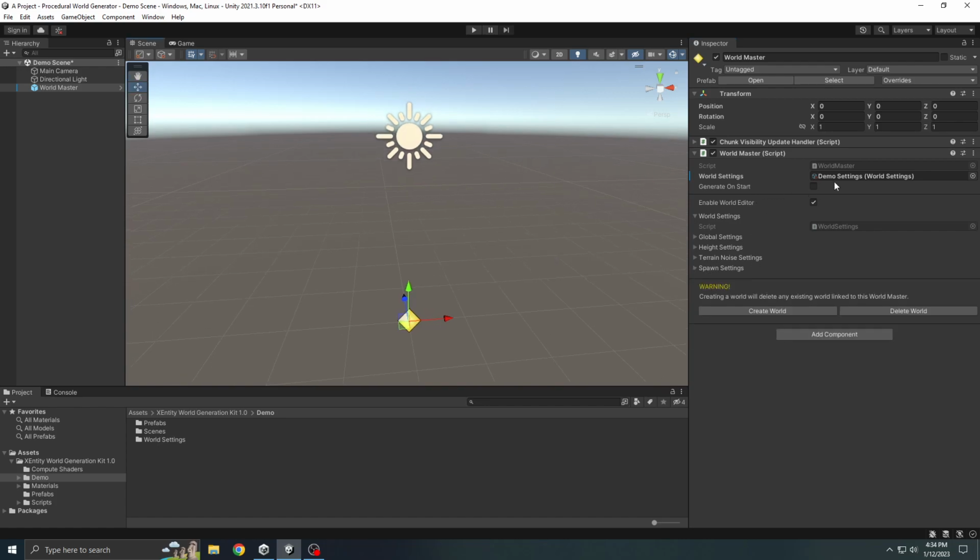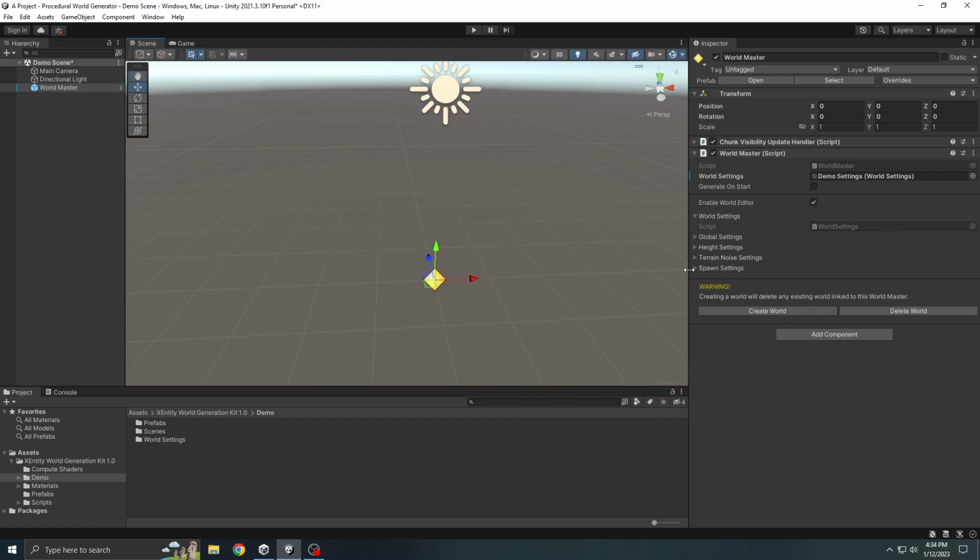So you can create the world in the editor using this. You can see the warning. Creating a world will delete any existing world linked to this world master. Or you can generate on start and then start the game, and the world will be generated on start. So it might take a little bit to generate a world if it's really large, because it is using a separate thread to generate it. So you have to wait for all the data to be unloaded into the main thread of Unity. So let's just hit generate with the default settings, or create.